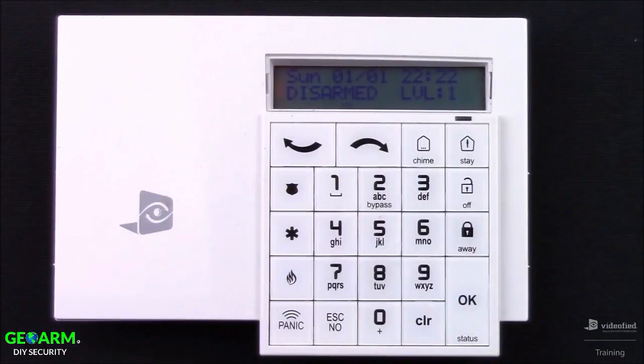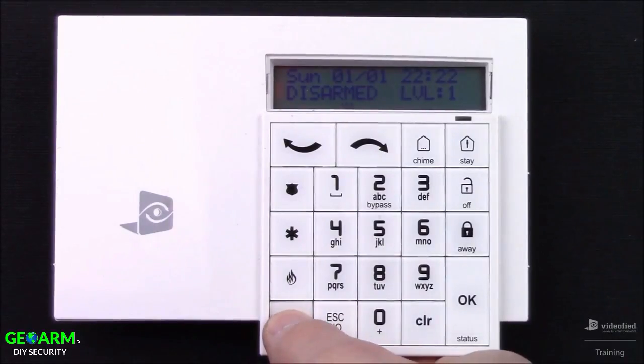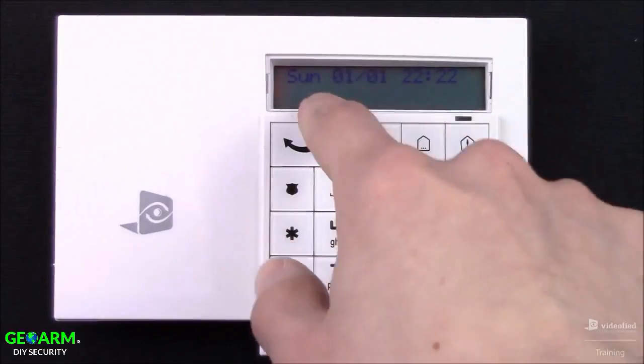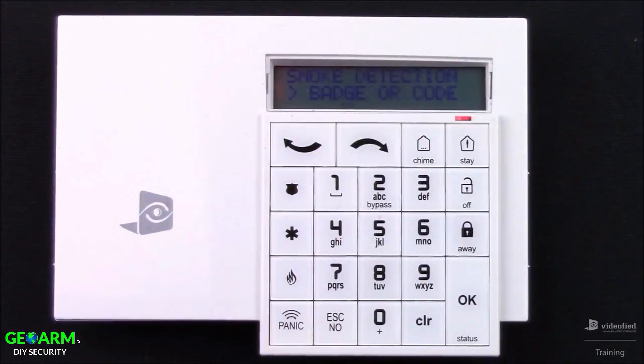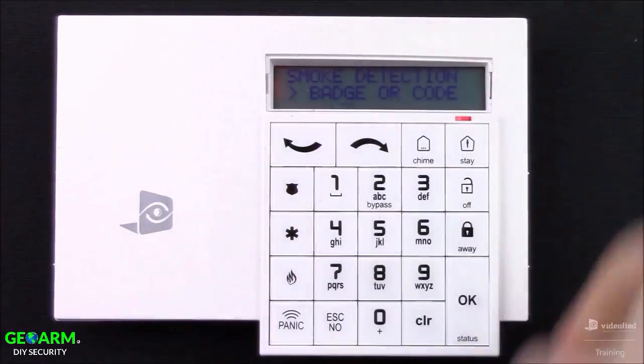And finally, if we wanted to initiate a fire panic on the system, again, we'd hold down the panic button for 3 seconds. Corresponding symbols up here, we're going to press the fire symbol. And we've got the audible tone and the notification that the fire panic has been pressed.